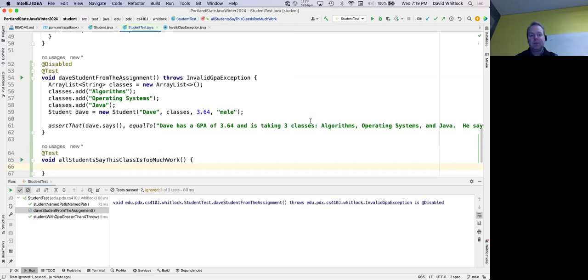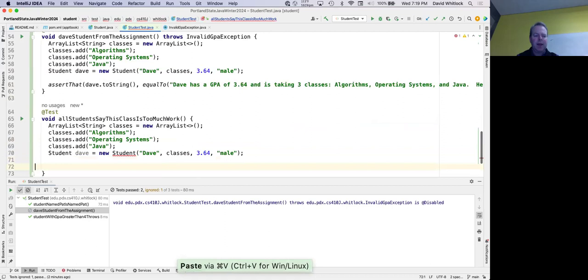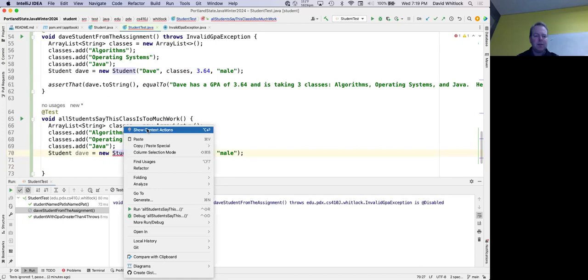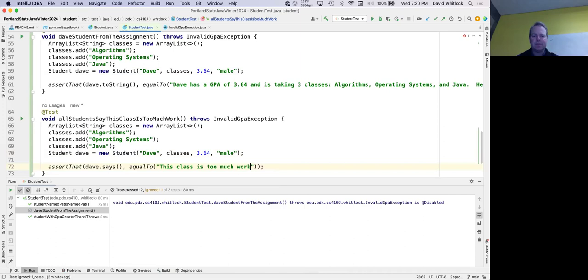Shoot, I totally messed that up. That should be assert. That should be toString. That should not be says. But yeah, so assert that, actually, oh yeah, we can just use this date screen again. And then now we need to show context actions, so add to message method signature. And then we've got to say, assert that Dave.says equals this class is too much work. Okay. And now we'll run this.